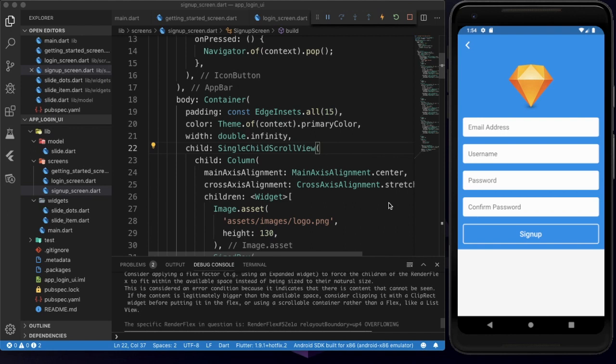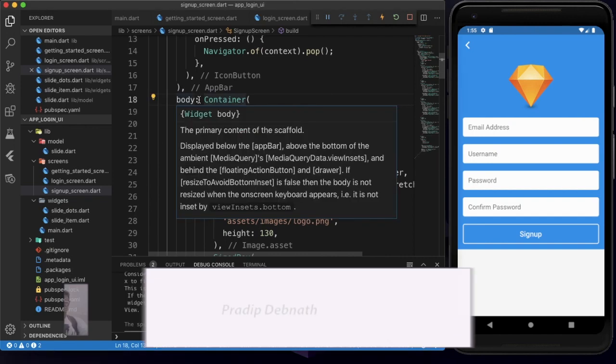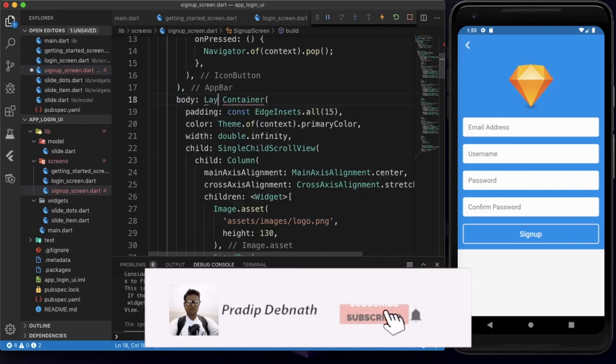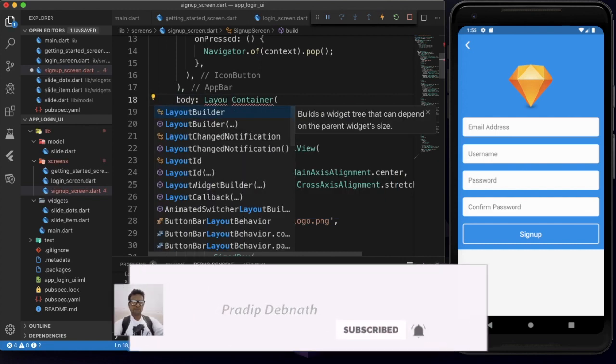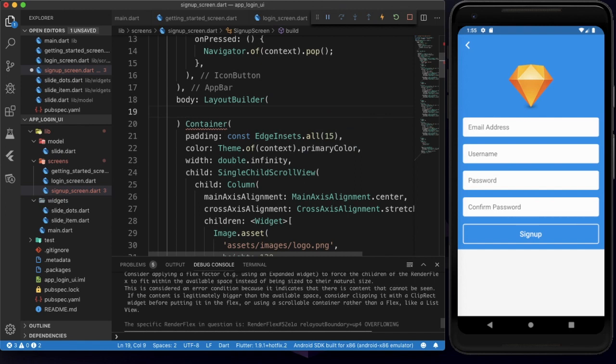That is not a simple widget where we can wrap all our elements within it. We need to configure it in some other way. So let me show you how we can implement that. For the body we need to have the LayoutBuilder widget, and within this widget we will have a builder, and for the builder we need to have the context and the box constraints as well.